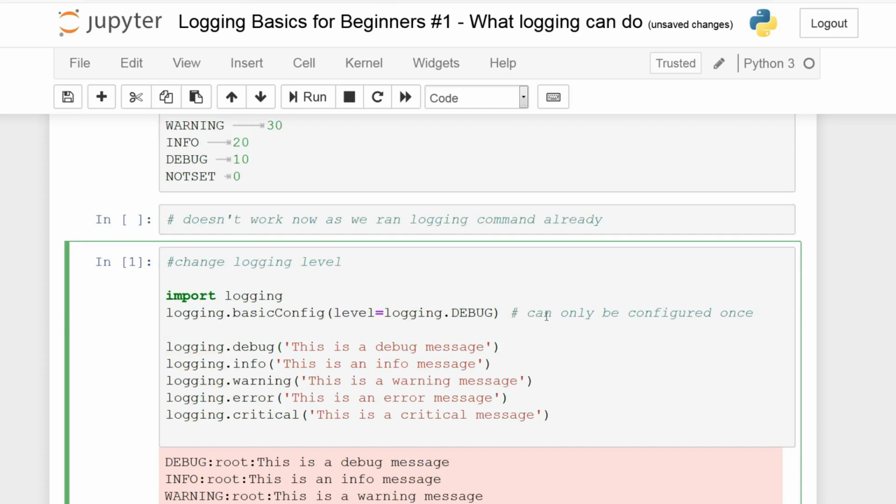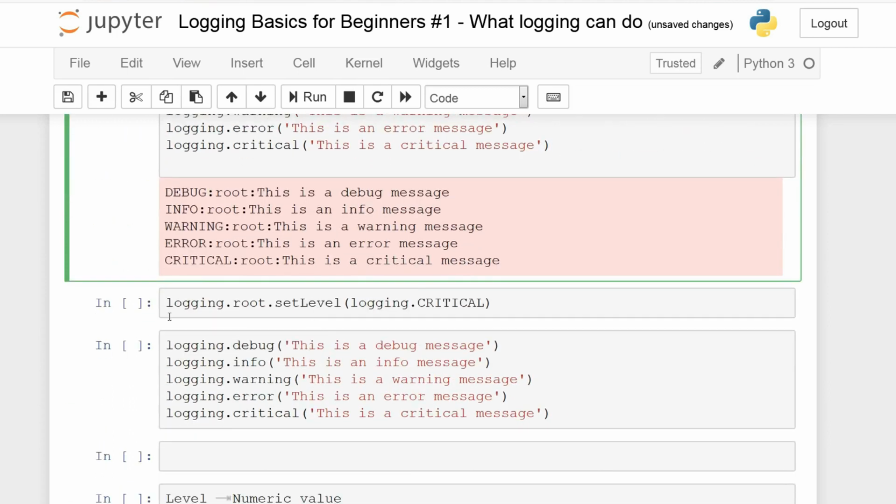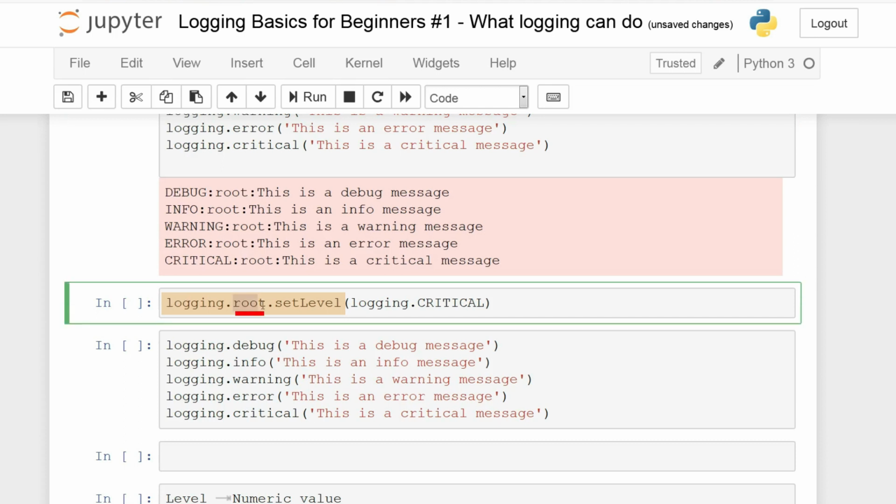Now, there is a way, as I said, if you want to actually change the level of the root logger, you have to actually access the root logger itself. So you can actually make some changes to this basic config, but you can't use this basicConfig wrapper. So let me show you what I mean. Alright, so here what I'm going to do is logging.root. So I'm accessing the root logger and then setLevel to logging.critical. So this is one way you could change the root level.